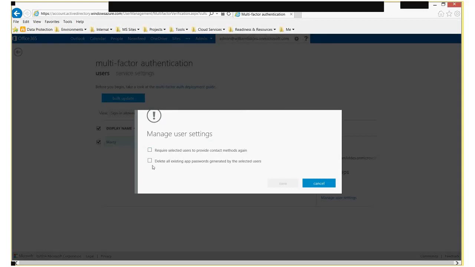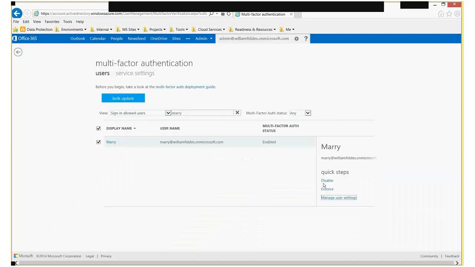And then you've got these two options here. You can have them reset their contact methods, so it'll be like the first time that they're signing in with MFA. And the second option is just to remove all their app passwords. So you can do one or the other, or select both, and then save the changes. And you can do this for other admins as well.